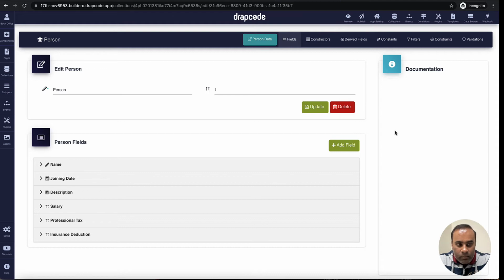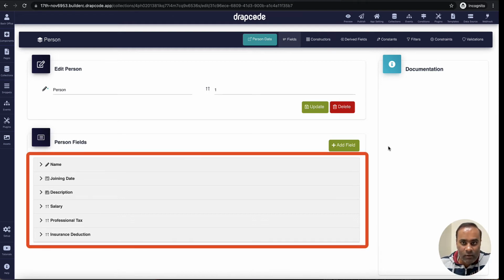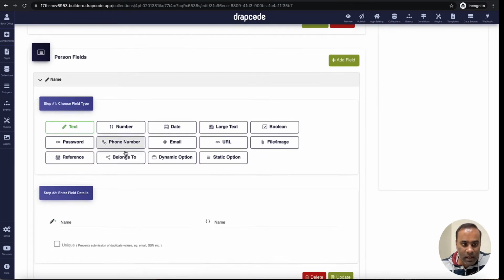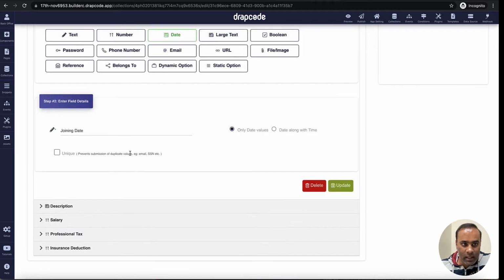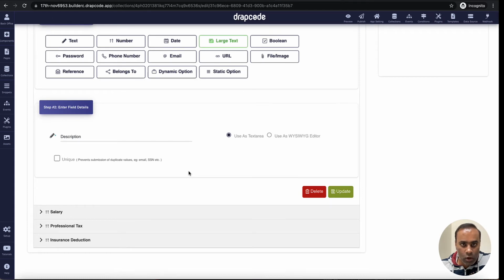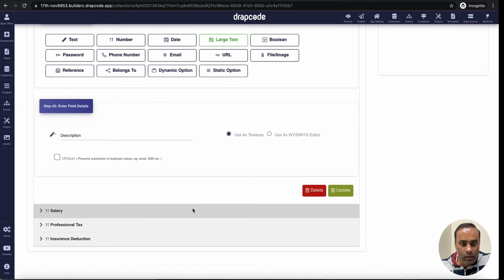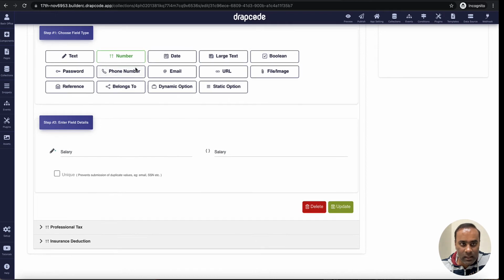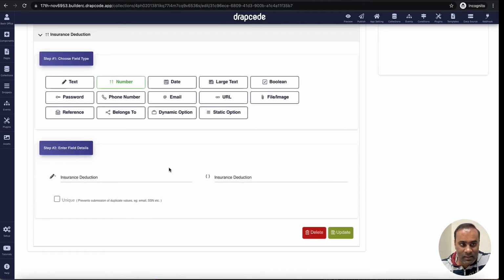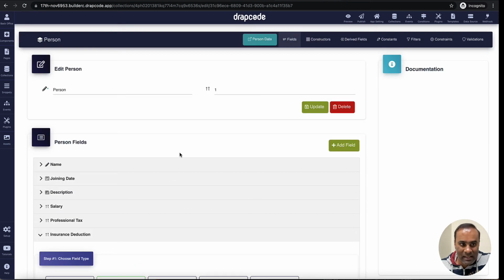So let's quickly go through an example and see how this works. Here I have created a collection which has 6 fields. One is the name, which is of type text. Another is joining date, which is of type date. Third is description, which is a long text. Fourth is salary, which is a number. Fifth is professional tax, which is again a number. And the sixth field is insurance deduction, which is again a number. So now a person has these 6 fields.